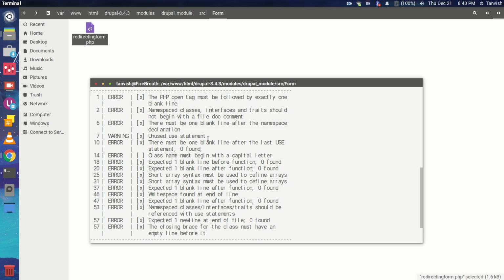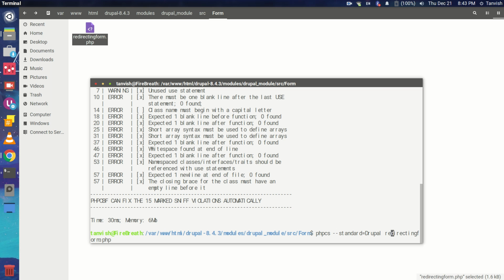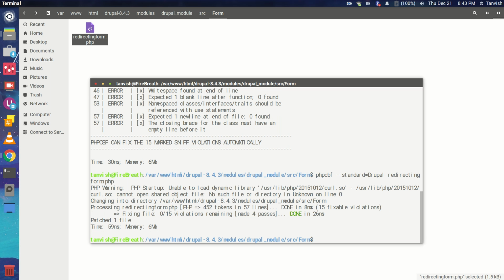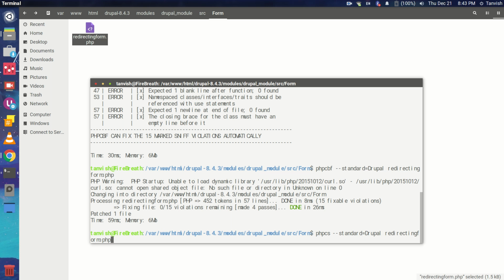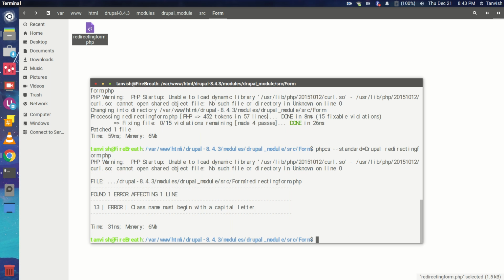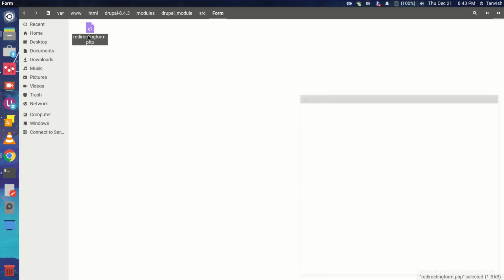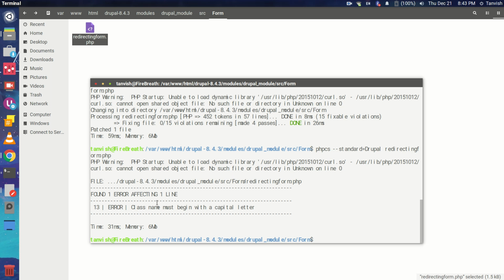All right, we can do that using the same thing, except now we're going to use phpcbf. We were using phpcs to check it, but now we're going to fix it, so we're going to use phpcbf and press enter. So this is what it does. It fixes all the violations. We're going to check if it works, and say I check it again. There is just one error, and that could not be fixed by it. So since we are here right now, let's fix that.